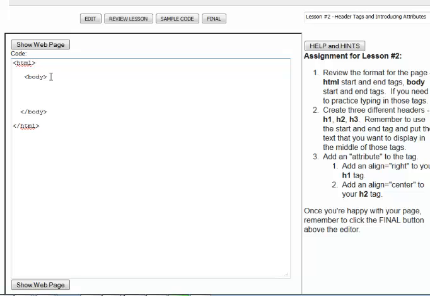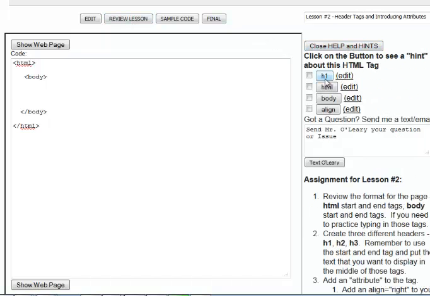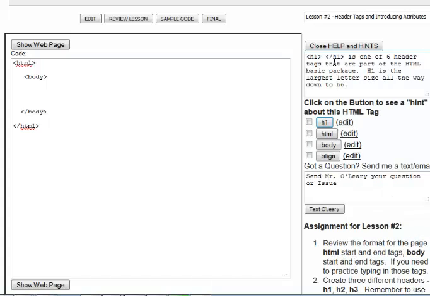Now what I want you to do is type the header tag that you learned in the lesson. Just as a reminder, you can click review lesson if you want to go back and watch that video again. But you can also click help and hints, and if you need a reminder about what the tag looks like or anything like that, you can click these, okay?